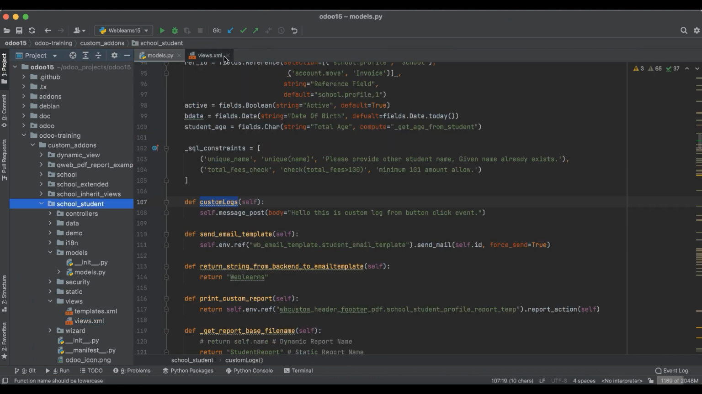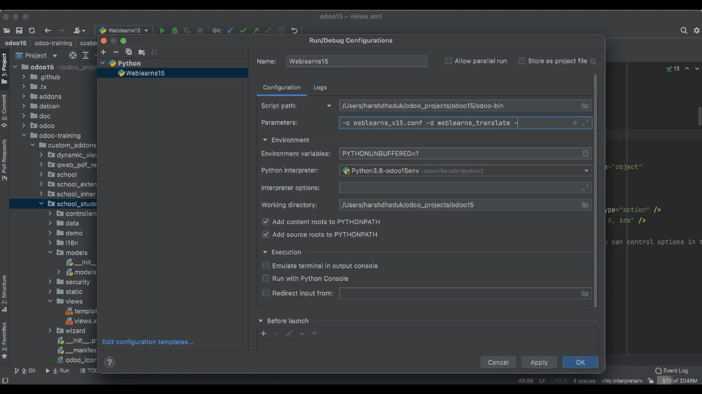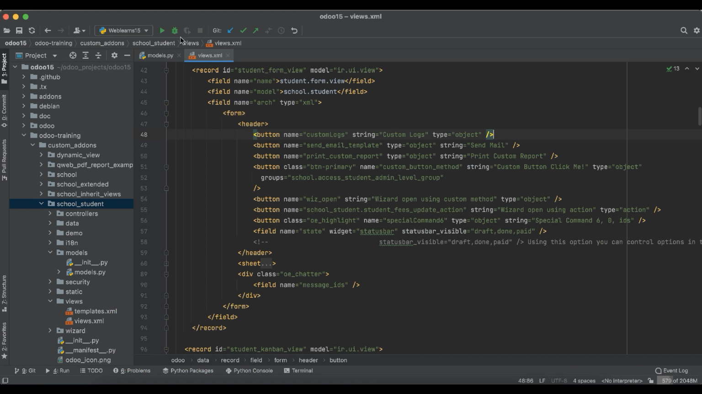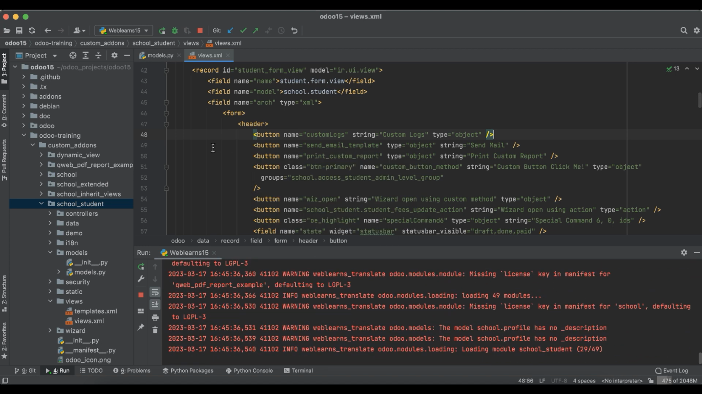And now I will try to upgrade this module, because we just extended the view part. So I am upgrading this module in the backend side in PyCharm. In case you don't know how to configure Odoo in PyCharm, please check.